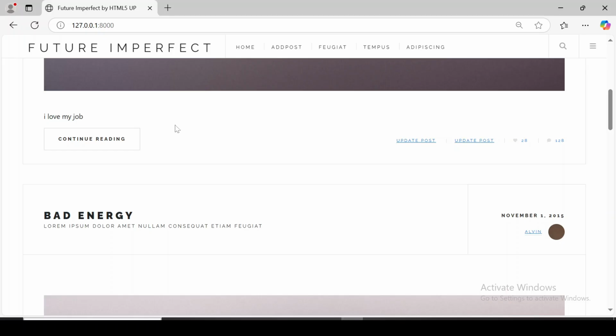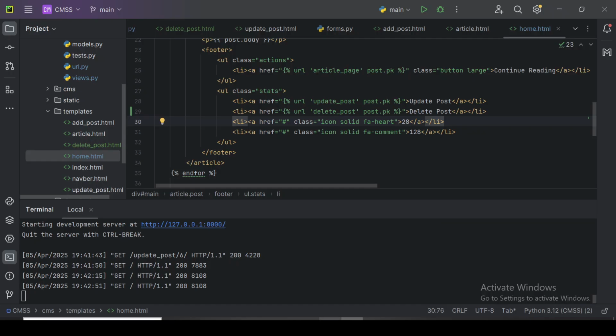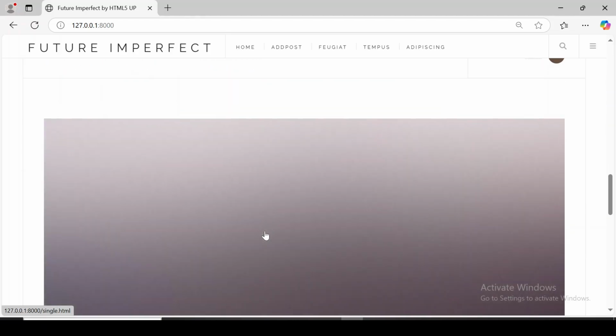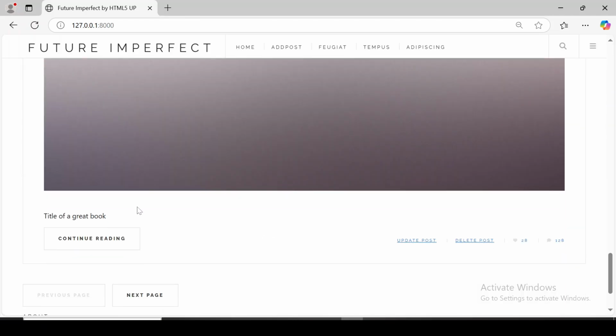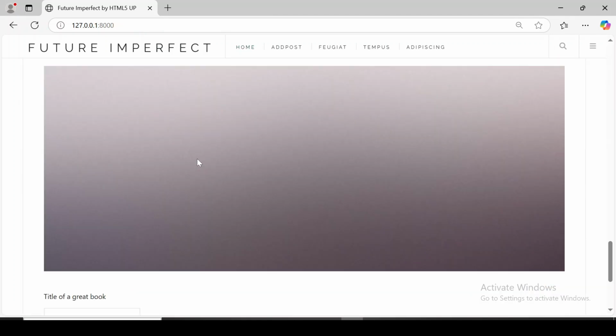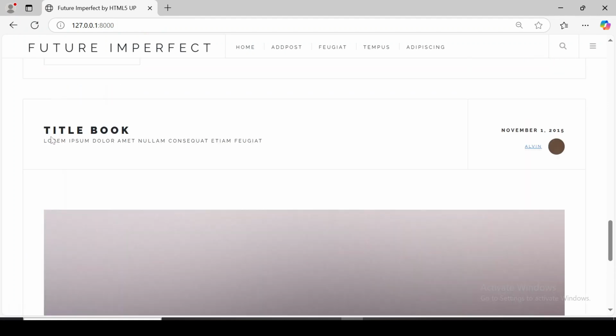Let's go back and see. Let's refresh. Now as you can see, it has changed to delete posts. Wow, we're getting right along. So let's try to delete this last one. Just click on it, delete. Voila, as you can see, are you sure you want to delete title book? That's the name here, title book.